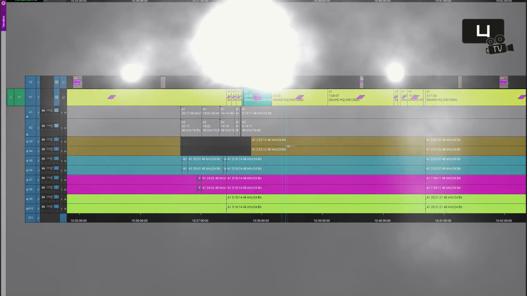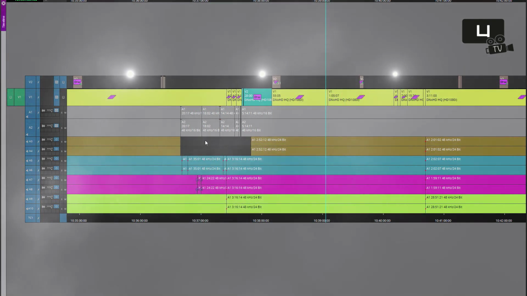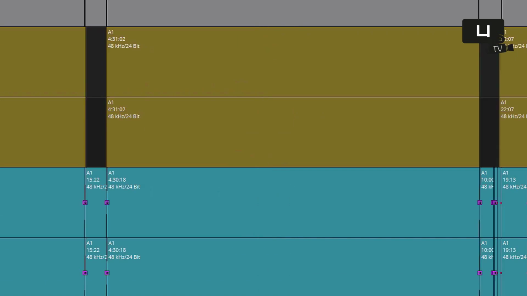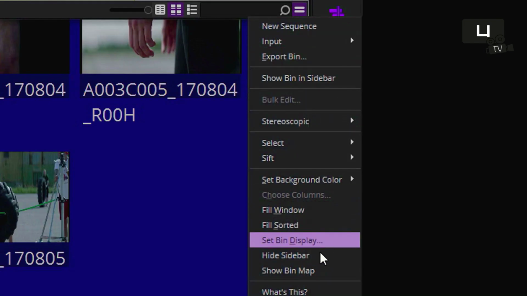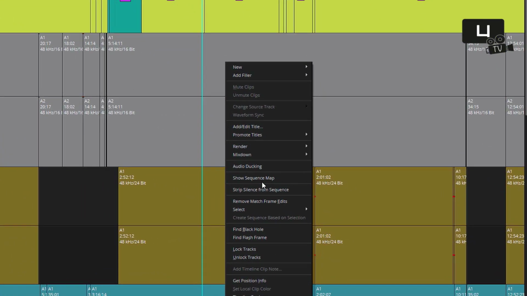But now there is a completely new way, without having to touch your timeline at all. You can use a kind of mini timeline, which is called the sequence map. But where is it? Unfortunately, it is somewhat hidden and cannot be found in the fast menu like the bin map, but the map is set up as a right click.